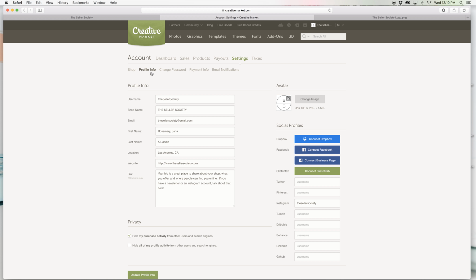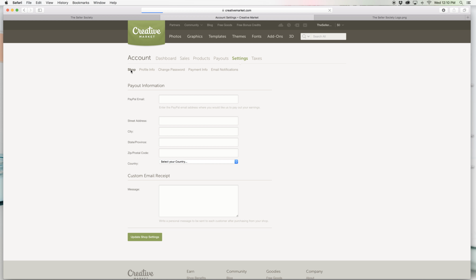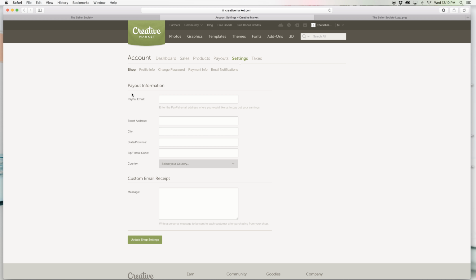So I want you to look up here at the top next to profile information, there's shop. All right, click on that. You're going to want to enter in your PayPal email. So what you can do is use the PayPal address that you already have set up. Let's say you have a personal one, or if you want to set up one for your shop, you can do that too. So whatever the case, go ahead and enter in that email address.